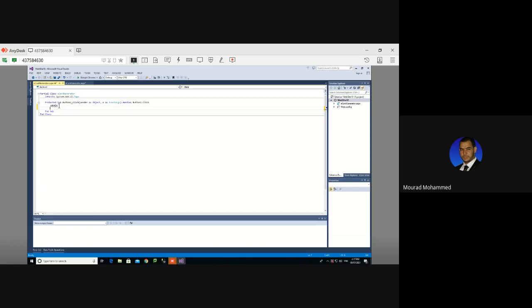Okay, dot text, the text content of this label equals what? Equals the content of the text box, which is text box 2. Here is text box 2. The content of text box 2, text box 2.text. Great, finished, done. I'm done.